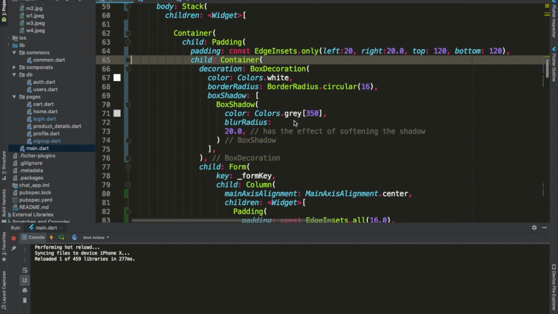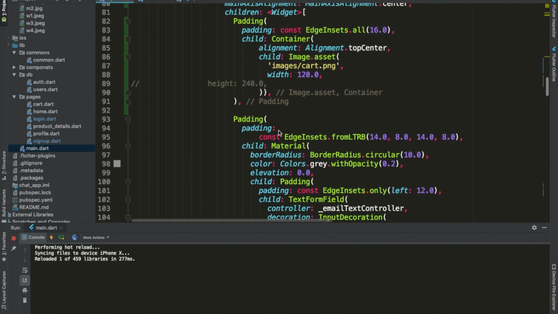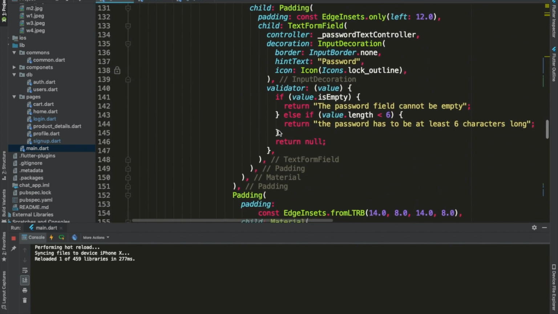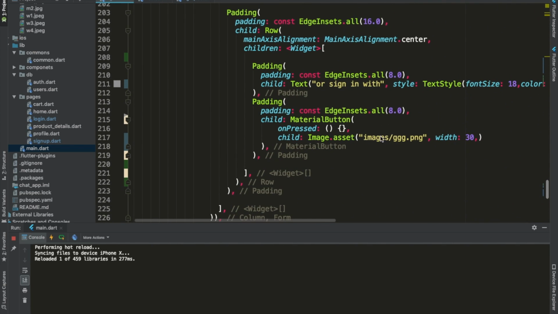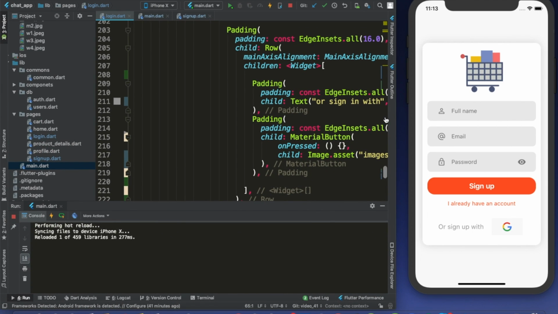You just have to copy this piece of code. And lastly, for our Google, I just inserted the Google icon button in a row. So that's all, but I will provide you the code. You can see, this is just a row for sign up with, and then I have this option.